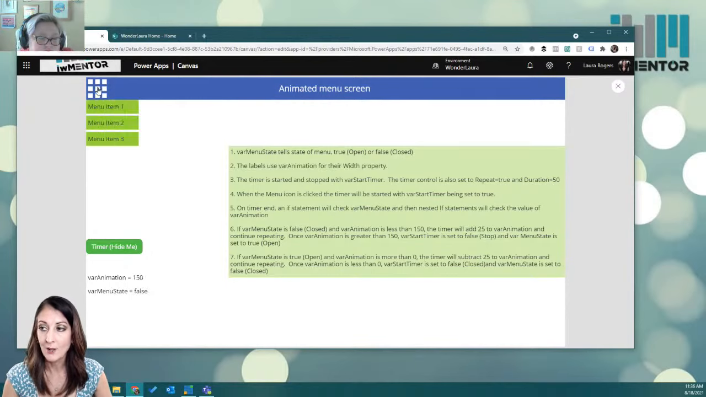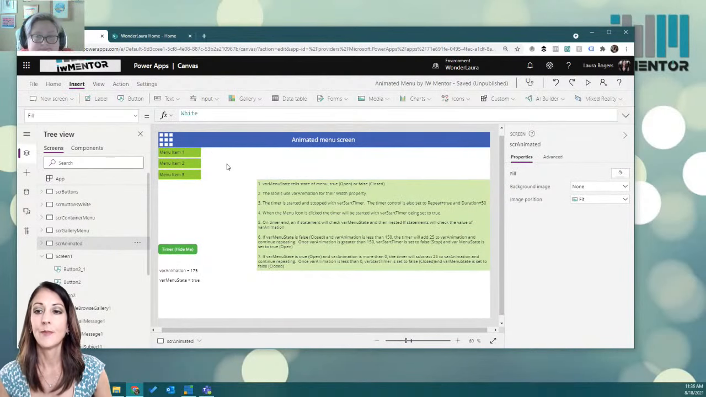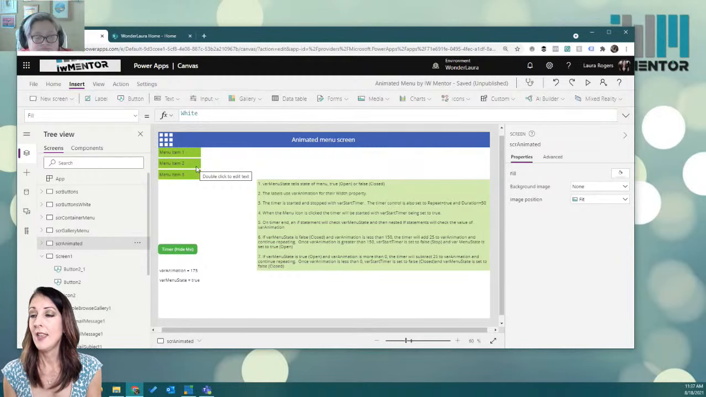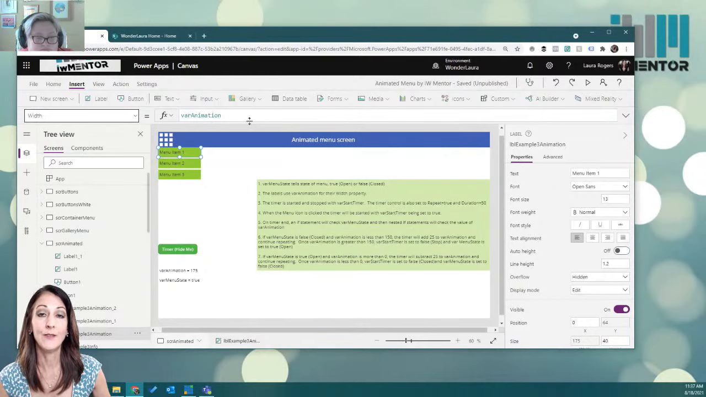All right, now how did we do the animation? So let me go into here. Okay, so there's a variable called var menu state, and that is a Boolean variable. It's basically the menu is open or it's closed, true or false. And then the labels have a width property. So let's go to the width property of each label. They use this variable called var animation. So the width is what magically makes them go wider, because the width itself is a variable.